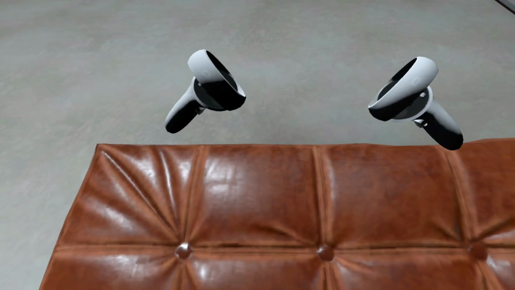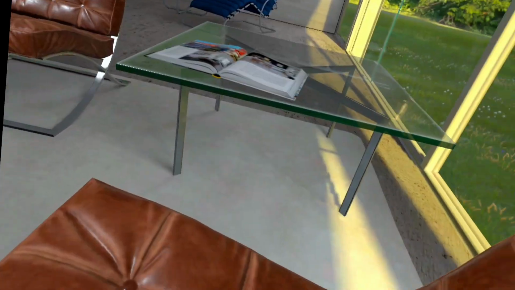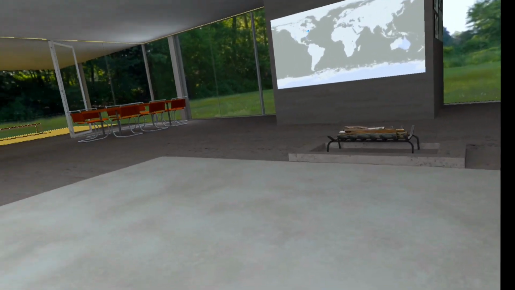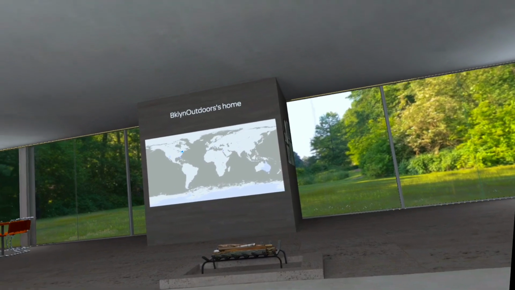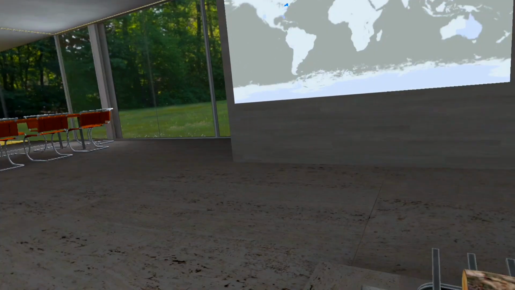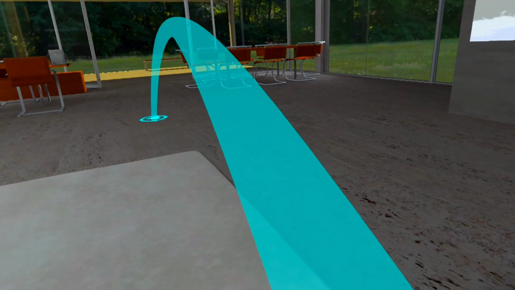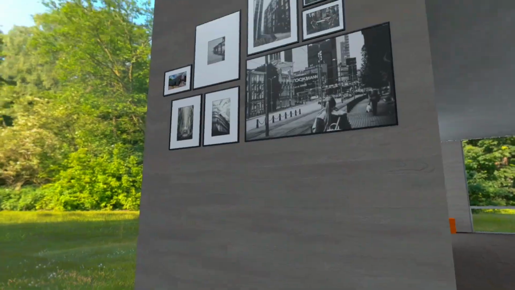I actually set it up so it kind of looks like I'm sitting in this virtual chair. I am actually sitting in real life, so it does line up really nicely. What you do have is the ability to teleport wherever you want.